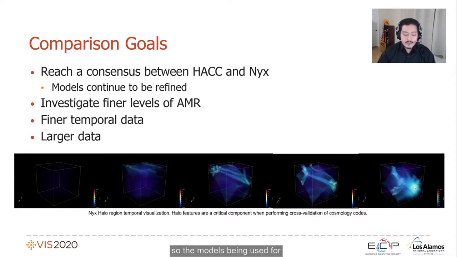The models being used for both simulations are constantly being improved and iterated upon, even today. And this leads to more open problems and ongoing challenges in which this framework becomes very useful. For example, finer levels of AMR. If we were to produce more than just 3 levels of AMR, say 5 levels or 10 levels, how would that affect the halo formation? And how would that affect the halos and the temporal tracking and their evolution?